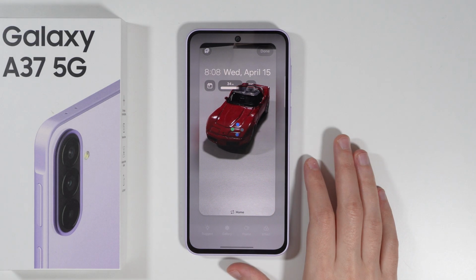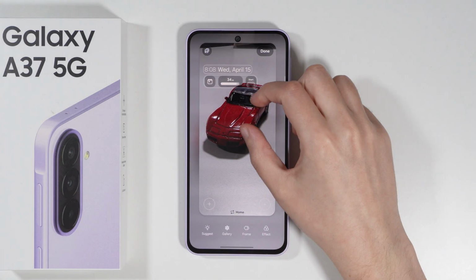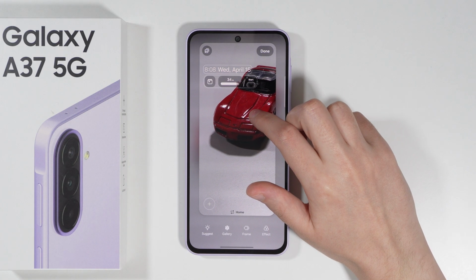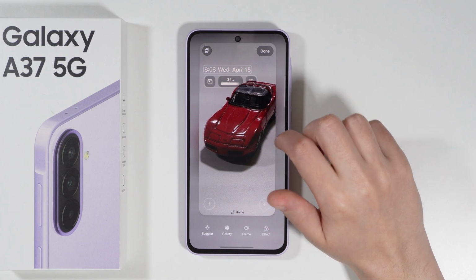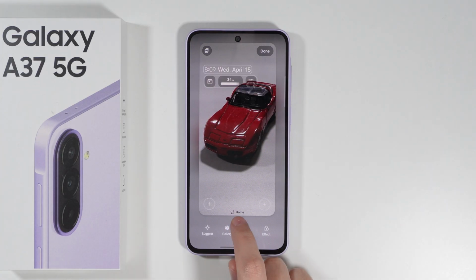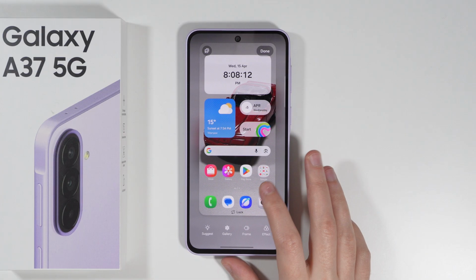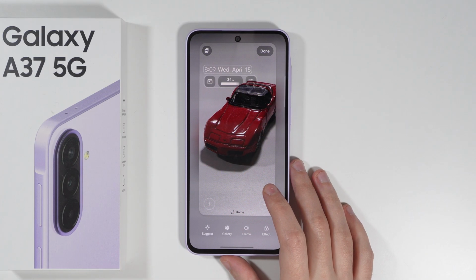Now first we will see the lock screen preview. Of course, in here you should be able to zoom in and zoom out quite easily. You can also move the wallpaper around if needed. If you tap on this home button that we have at the bottom of the screen, then you should be able to switch to the home screen preview, and you can switch back to the lock screen preview as well.